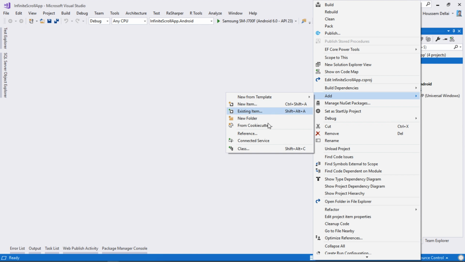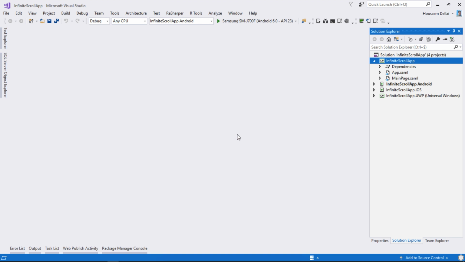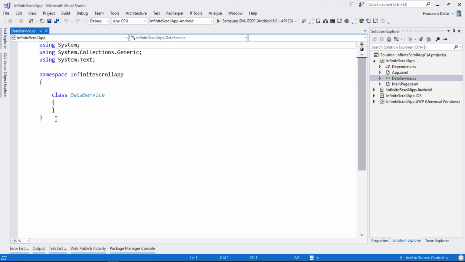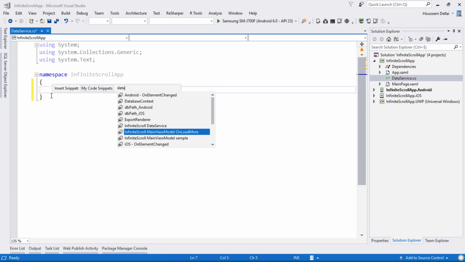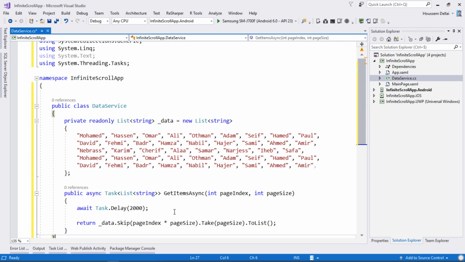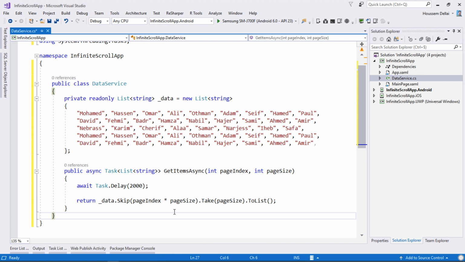Once the project is created, we'll create a new class. This is going to be our data service, which will return the list of the data to be shown in our list view. So we call this one data service. It will have a method called getItemsAsync. This method will get a list of static data. In a real application it should be getting data from a web service, but here for the sake of this demo we'll just get static data. Here we have a list of names, then we'll get a sublist of those names by page size and page index.